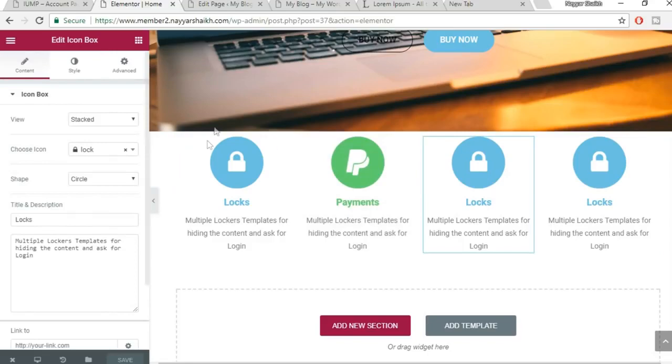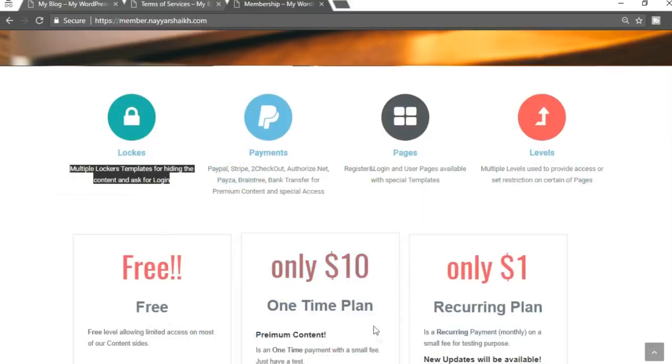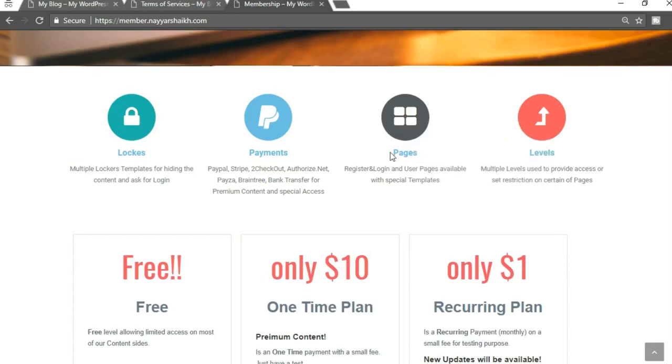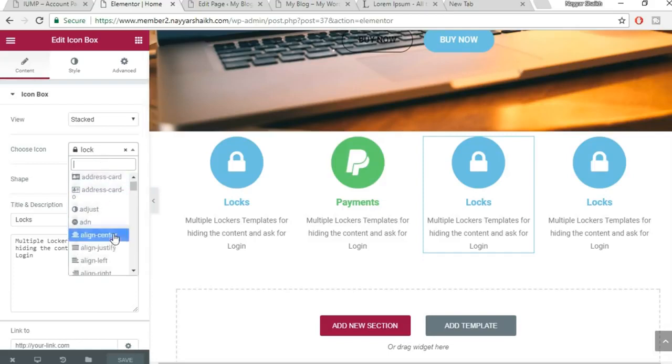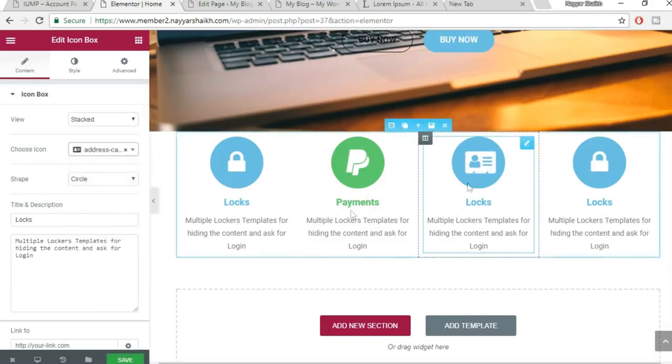Let's select this third one and let's see the icon. This is, I think, grids, and it says pages, and you can see the different options. So let's change the icon. Let's search for grid. There's nothing called grid, so let's select any icon. Let's select this address card.